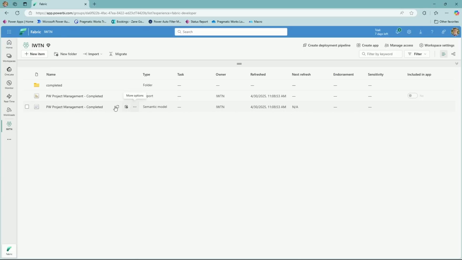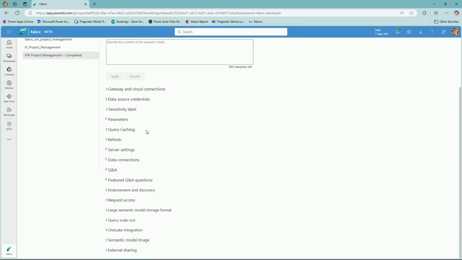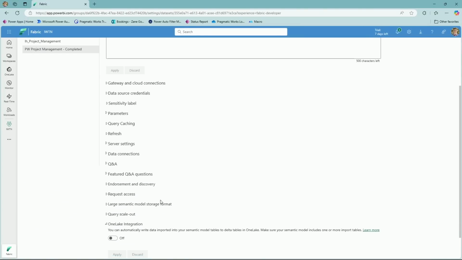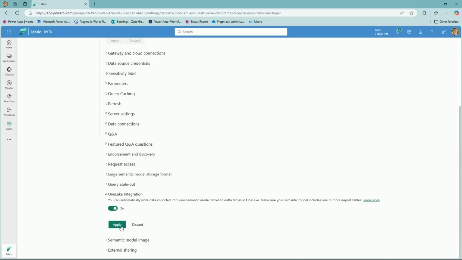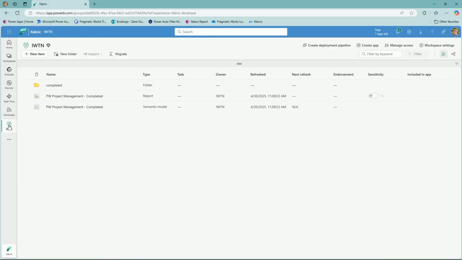So I'm going to select the ellipsis right next to my semantic model. I'm going to scroll on down to Settings, continue down, and pop out OneLake integration, turn this on, and then select Apply. This will take just a moment, and once it has been applied, I can go back to my workspace, and there is another requirement that I have to meet. I need to refresh this semantic model. Now, this could be a scheduled refresh that you're waiting on, or for me, I'm just going to manually refresh it. This will take just a moment, and I'll see you when it's finished.